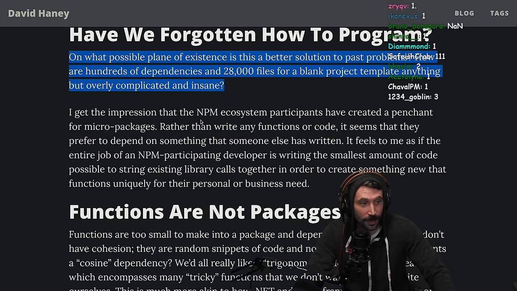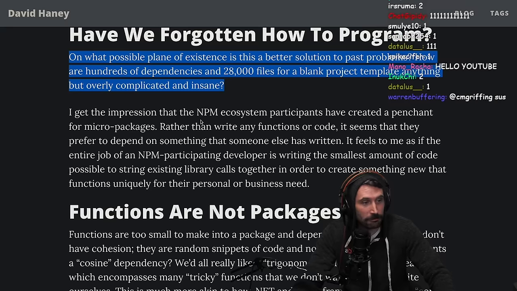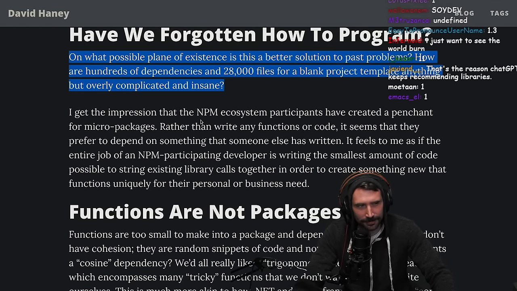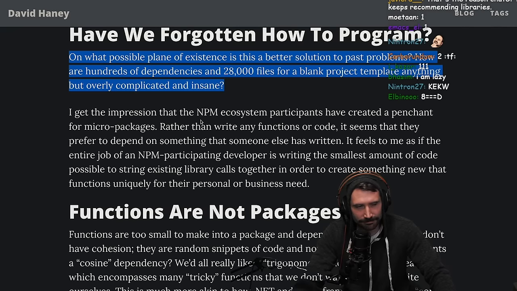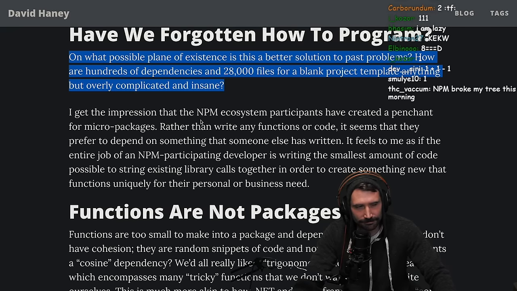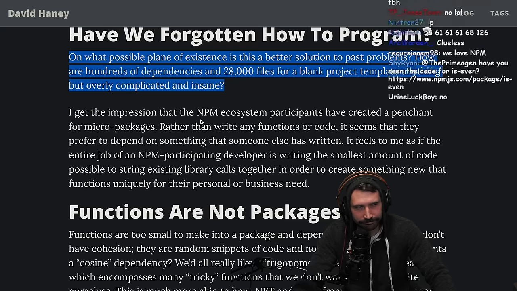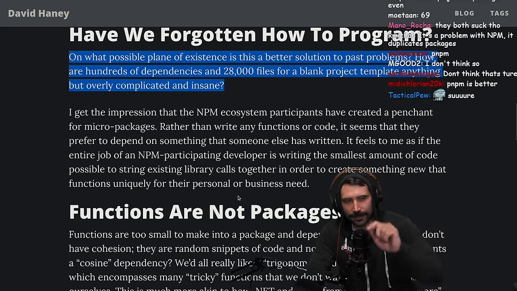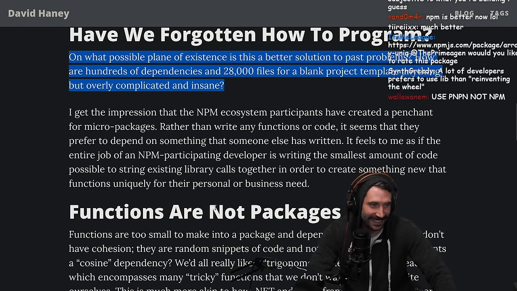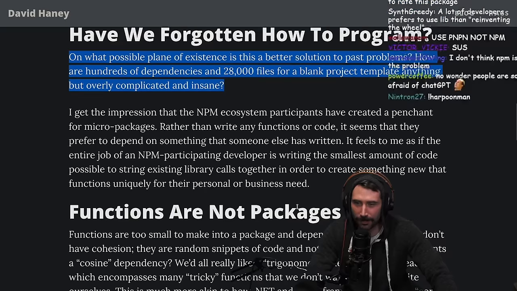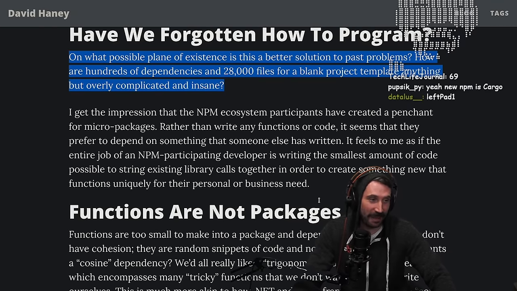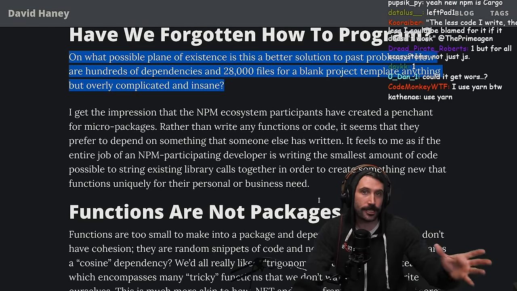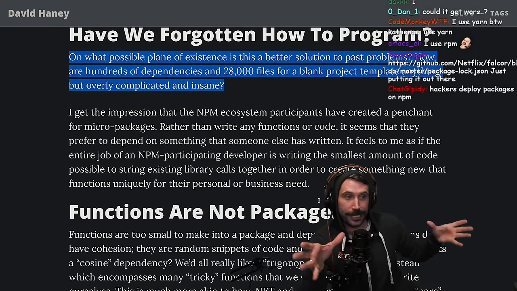It used to be a problem. Oh, NPM's gotten better. Really? I didn't realize that. Is that true? NPM's better now? I don't believe you. I don't. Use PNPM. Okay, that solves the problem. That makes left pad okay. PNPM is actually better than NPM because it takes the dumpster fire, but it's prettier.